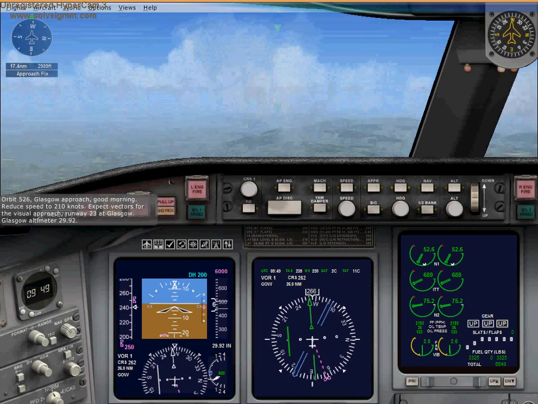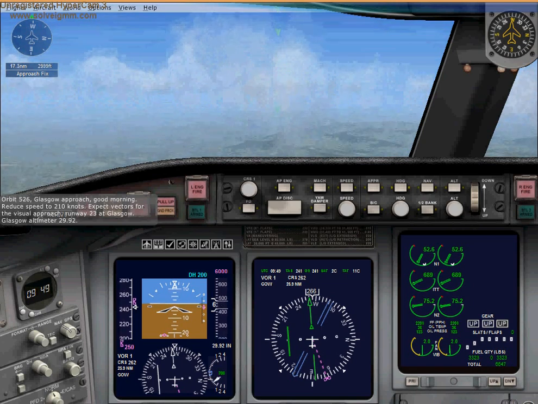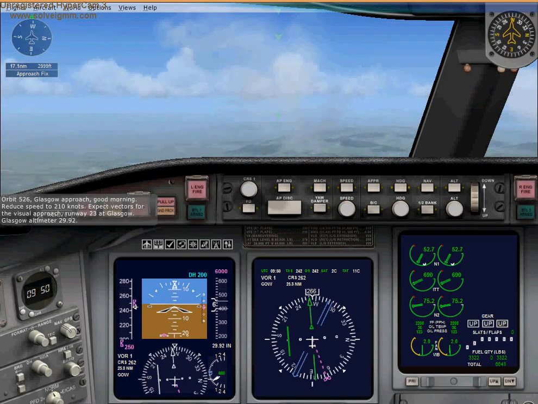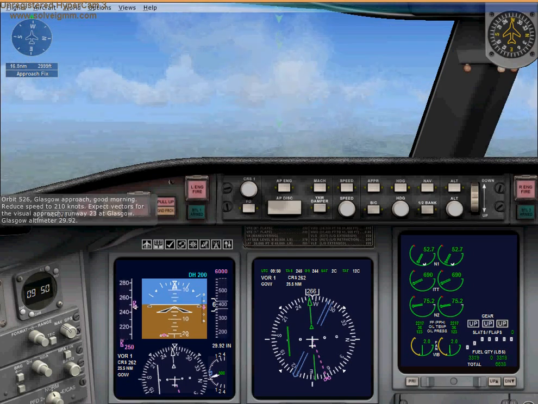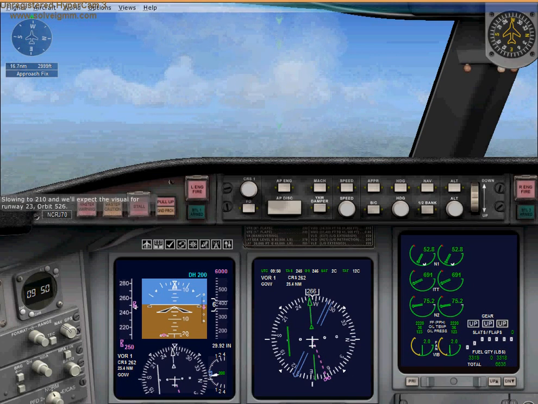Reduce speed to 210 knots. Expect vectors for the visual approach, runway 23 at Glasgow. Glasgow altimeter 29902. Slowing to 210 and we'll expect the visual for runway 23, Orbit 526.